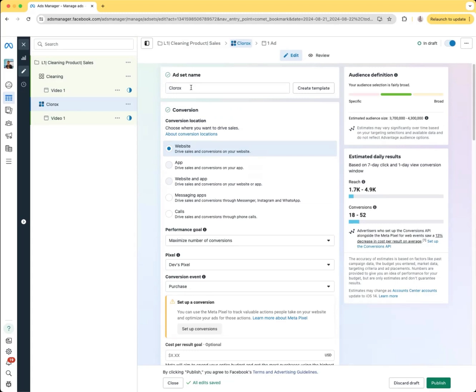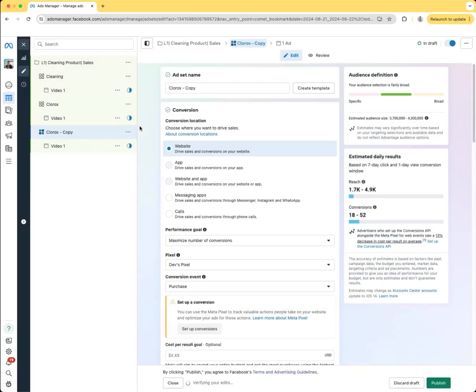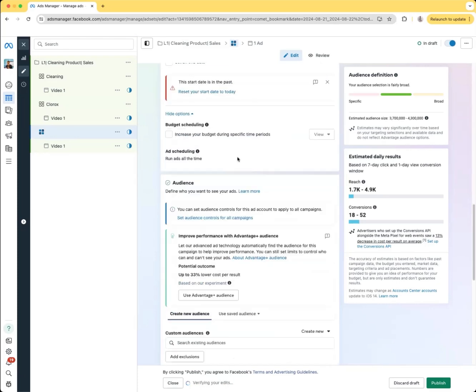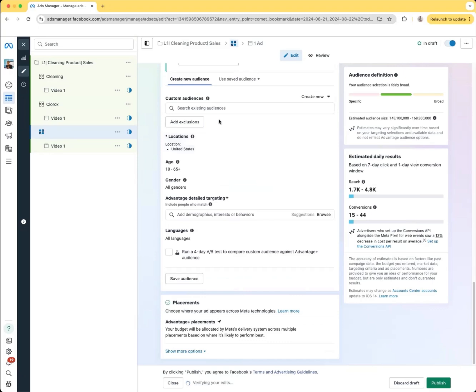Then we're going to go to the top and we're going to change the ad set name like we just did. And then now we're going to do the same thing. Hit the 3 dots on the Clorox ad set, and then we're going to quick duplicate that. Now that we have done that, again, all we have to do now is change the audience name. So take out Clorox. And now layer 3 is something that our ideal clients are also interested in. And this could be anything, like I said before.